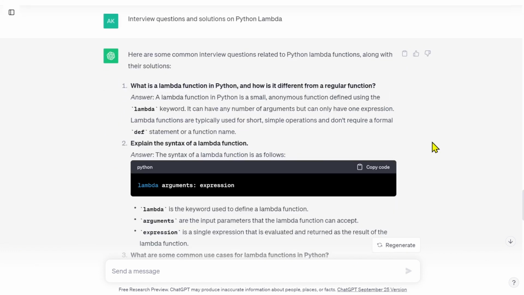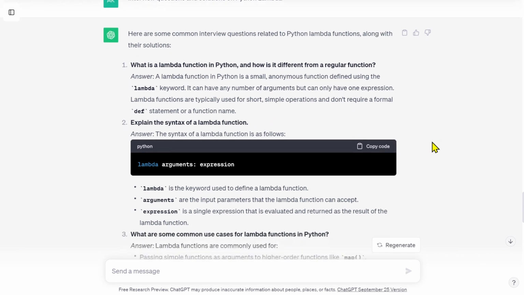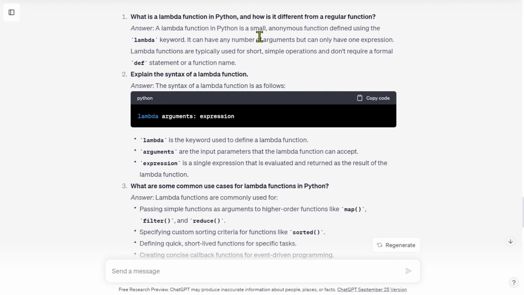Hi everyone. In this video, we will discuss Python Lambda functions and interview questions for the technical round. What is the first question? What is a Lambda function in Python? How is it different from a regular function?